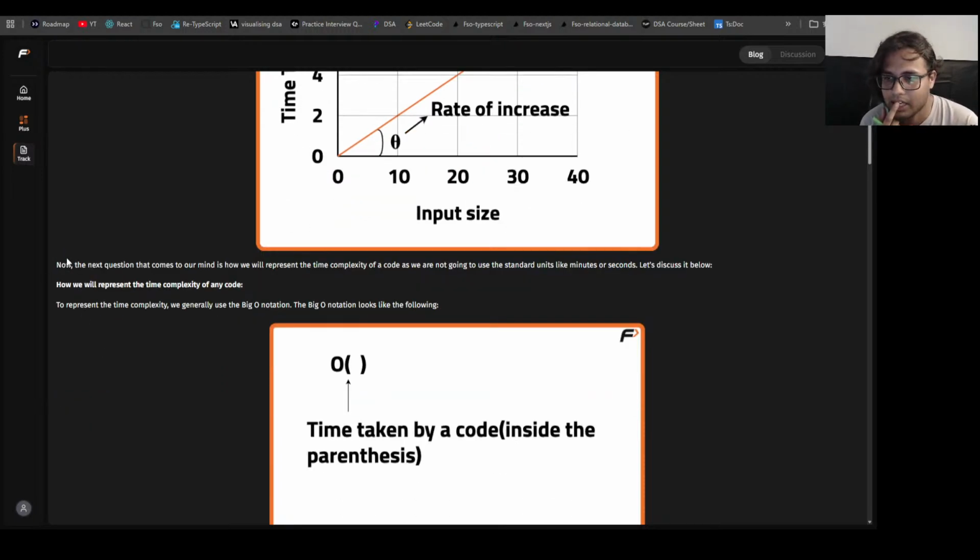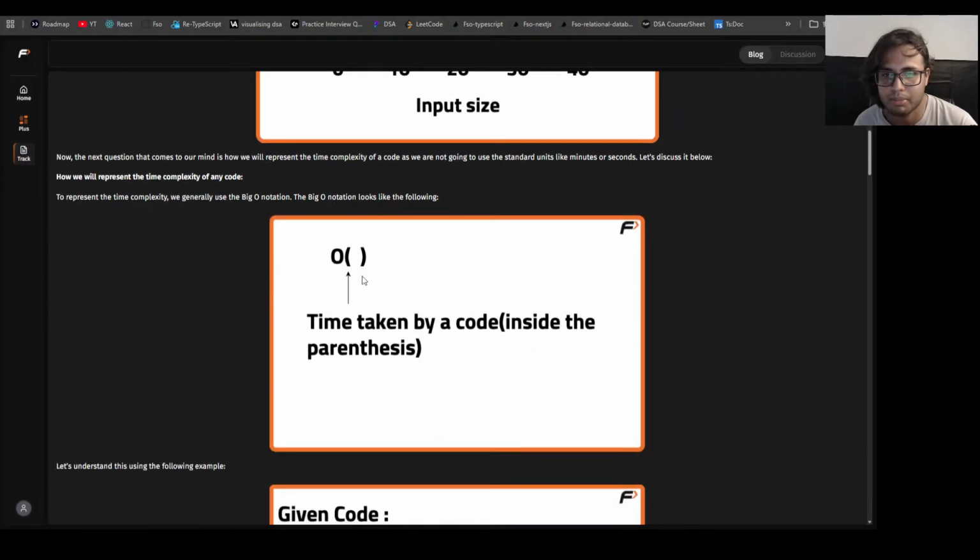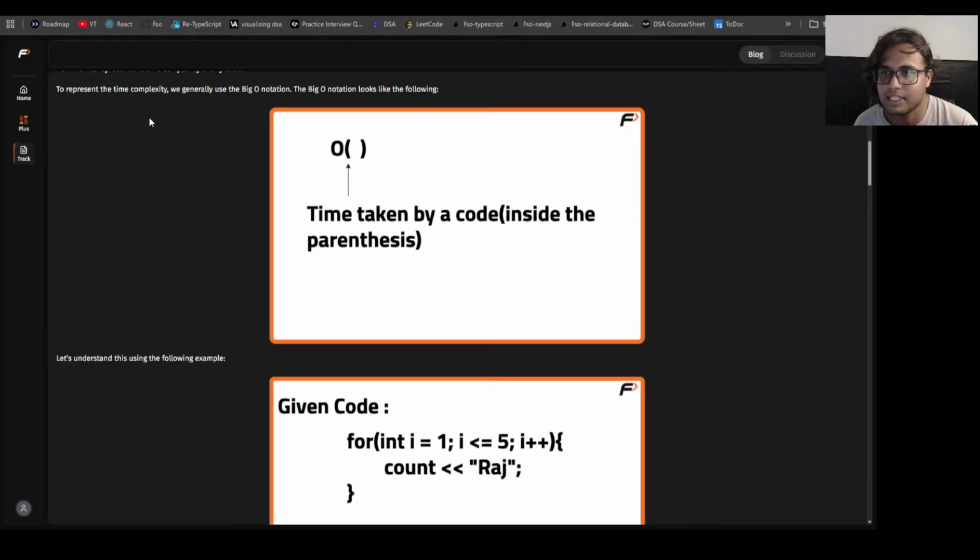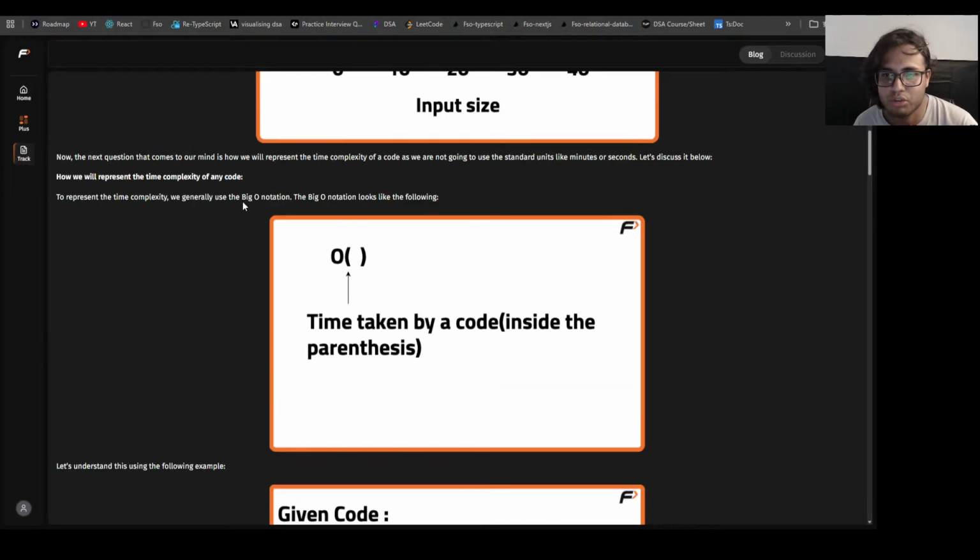Now the next question that comes to our mind is how we will represent the time complexity of a code, as we are not going to use the standard units like minutes or seconds. So let's discuss it below. How we will represent the time complexity of any code. To represent the time complexity, we generally use the big O notation. The big O notation looks like the following.